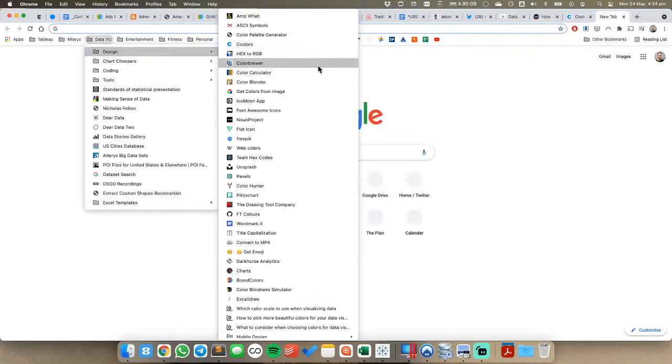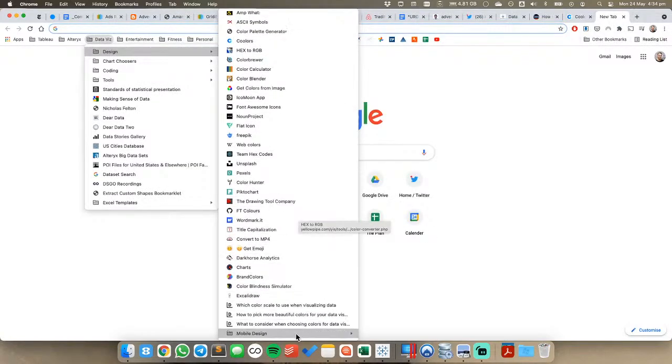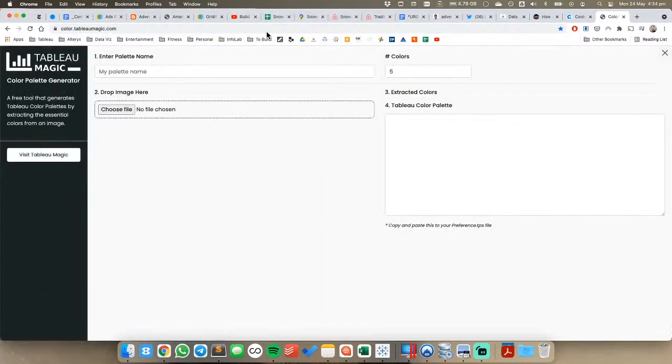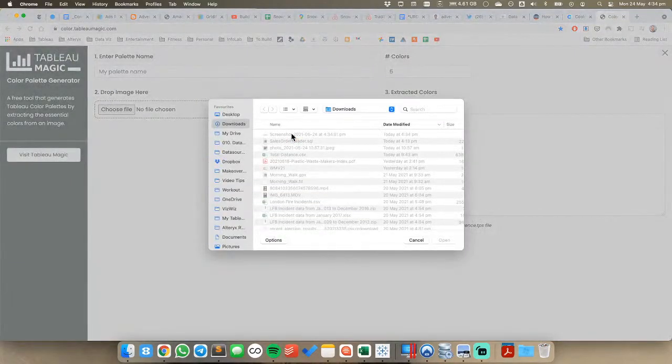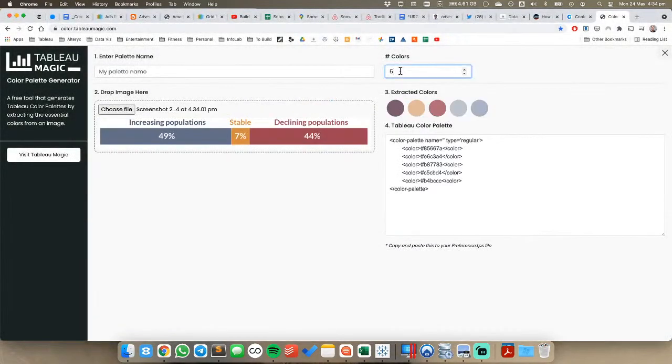So while that's loading up, I'll go ahead and load up this other one. It's the Tableau color palette generator, by Tableau Magic. So I'm going to choose this file, my screenshot. I want 3 colors. And there we go. Now we have our 3 colors that are extracted from this. I don't think this one color quite matches. But that's the idea, is you can quickly get the hex codes for this.